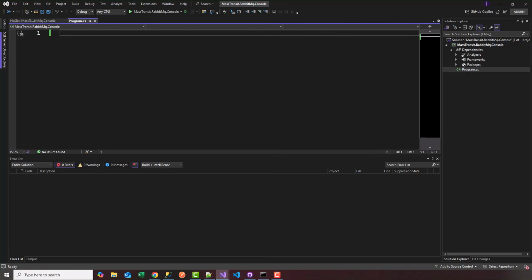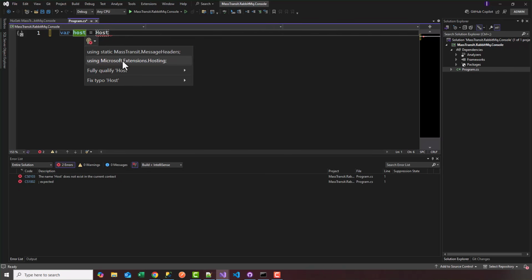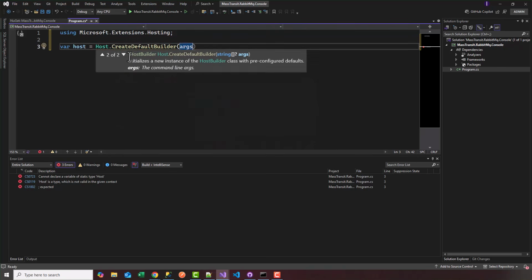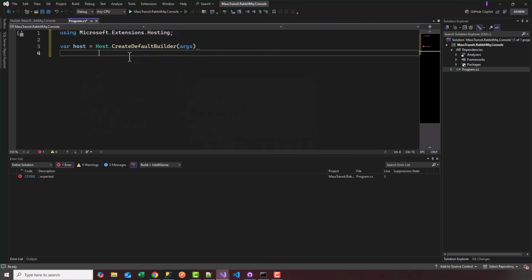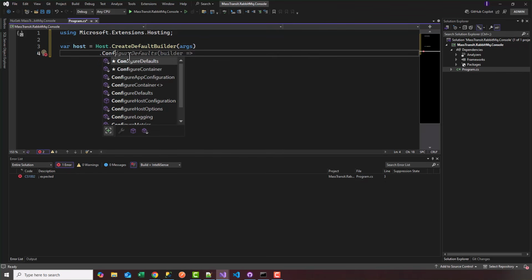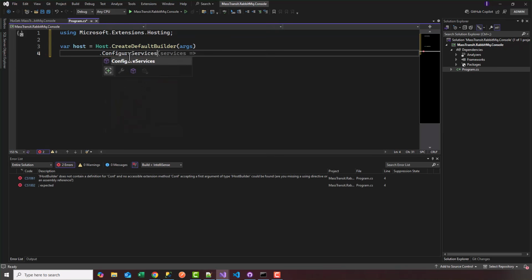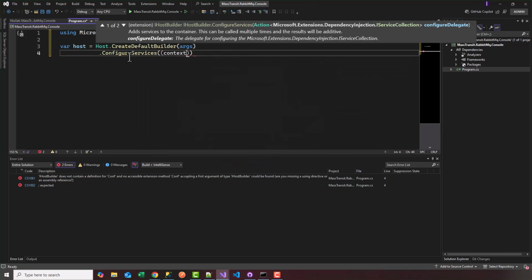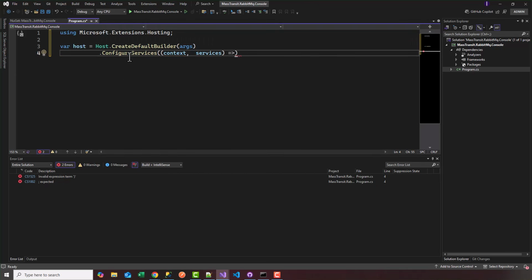Okay, so the very first thing, we're going to add a host here. So we'll say var host equals Host dot. Here we're going to need a package, so using Microsoft.Extensions.Hosting, and we'll say dot CreateDefaultBuilder. Pass in args here. All right, now we're going to go ahead and configure services. Here we're going to pass in context and services. All right, and we'll have a pointer here.